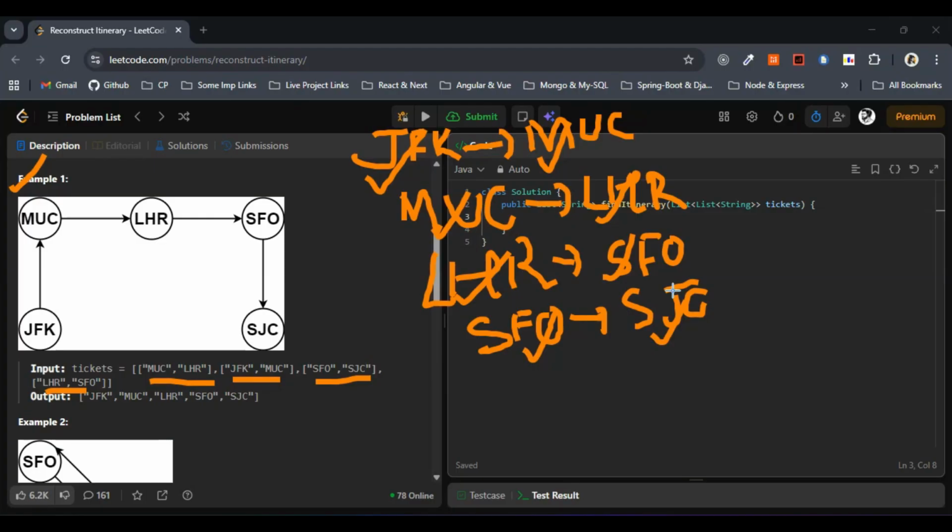Then we'll perform DFS starting from JFK. If you know Hierholzer's algorithm, you should be able to implement this quickly. Let's perform the DFS starting from JFK. First, we'll go to the smallest available next destination. Rather than drawing the graph, I'll just consider this diagram itself. From JFK, we'll be moving to MUC, right?